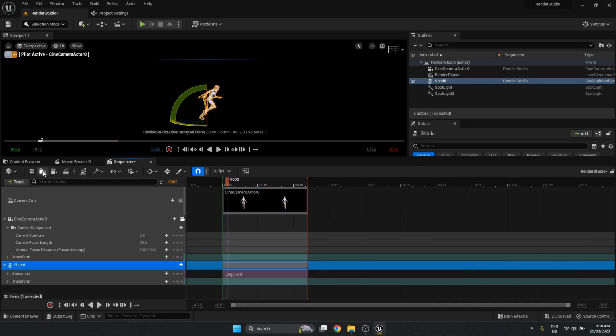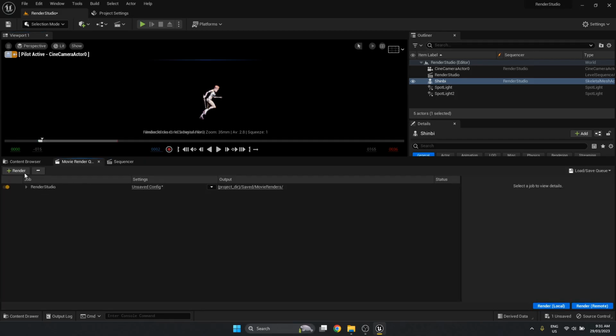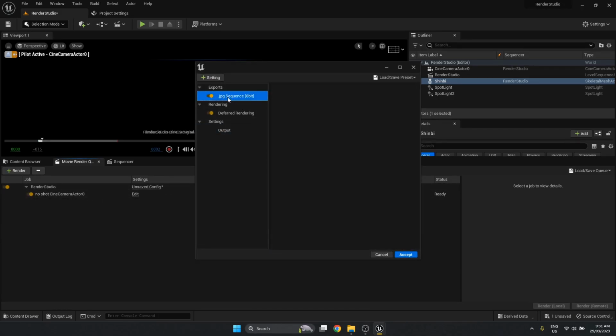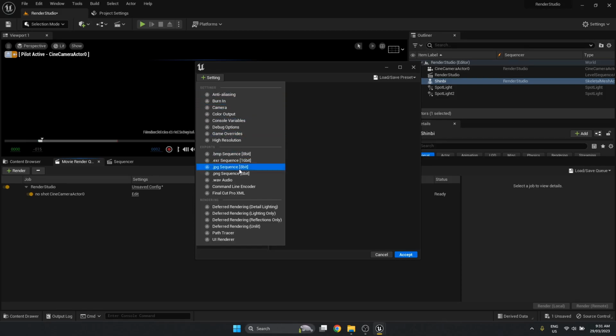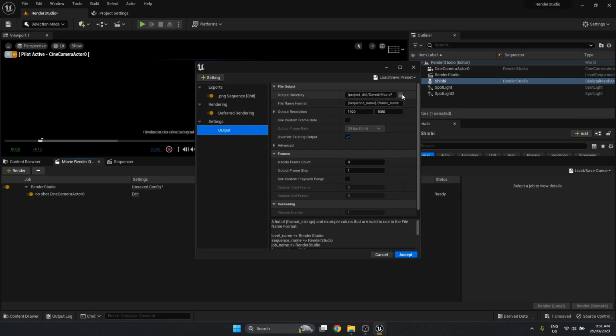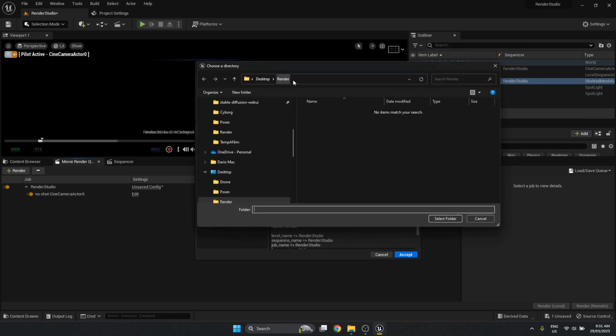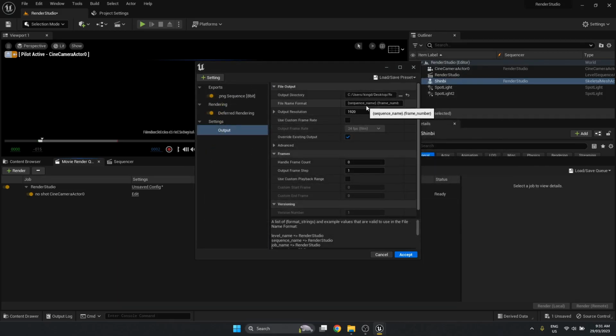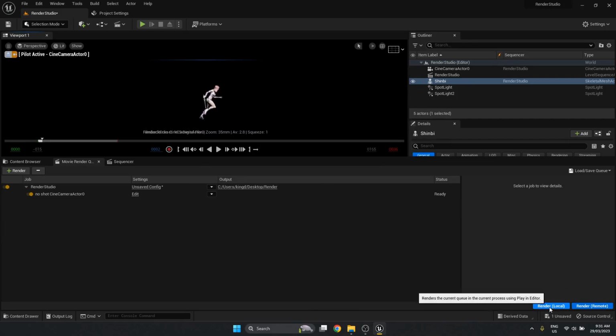And now just save it. And if you hit this button to render, it'll take you to the movie render queue. And we just want to change a few settings here. So if you select the export, we want PNG. So delete that, and in settings, PNG, and the output directory, I'm going to set it on my desktop in a render folder. You can change the name of the file and the resolution. I'll just keep it default for now and do OK. And at the bottom here is a render local.